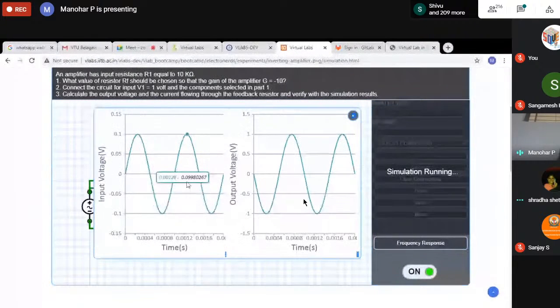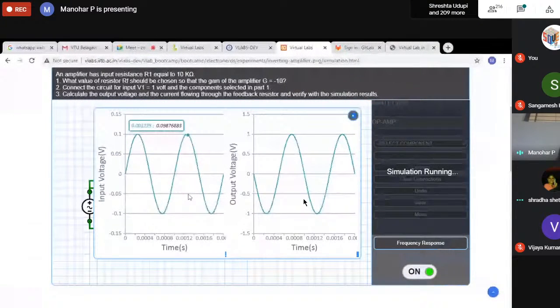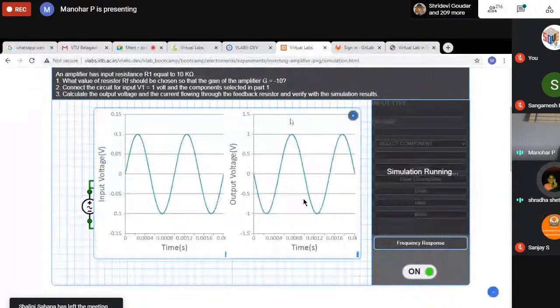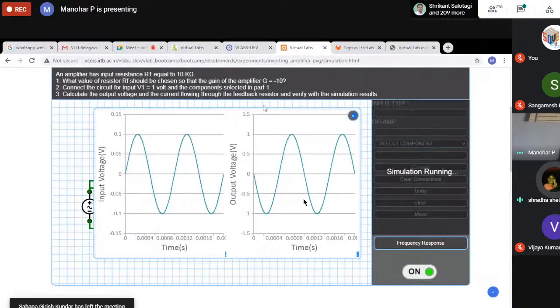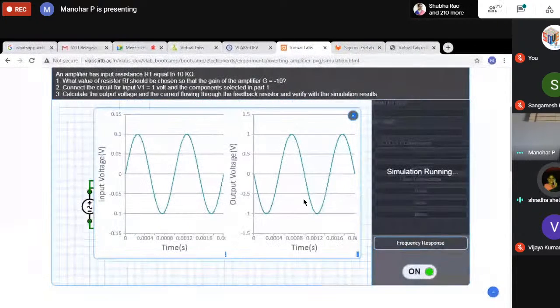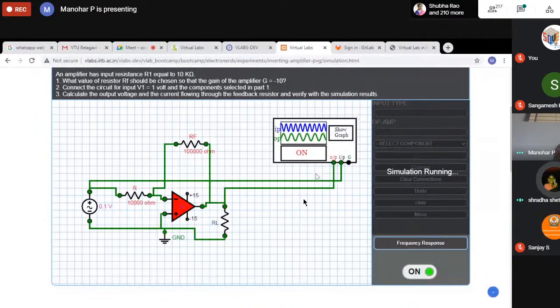Because the voltage gain is 100k by 10k. That is 10. Yes, sir. So this is what I was about to show, but because of some network issues I couldn't show the waveform. The circuit is the same as you can see, but the waveform was not shown.